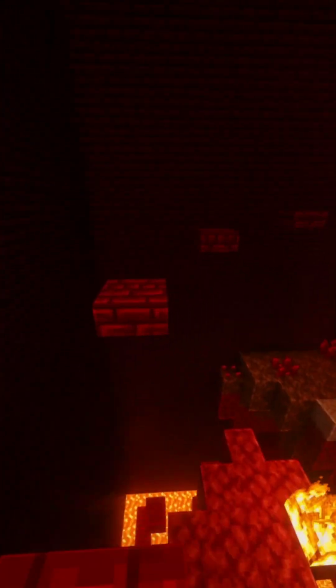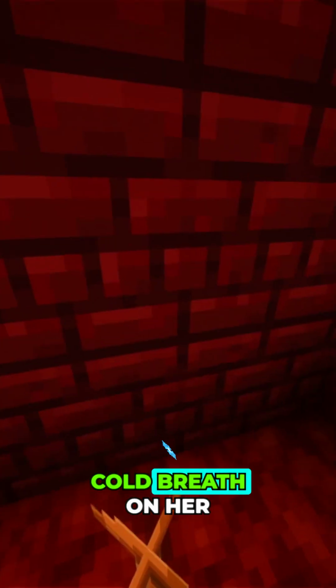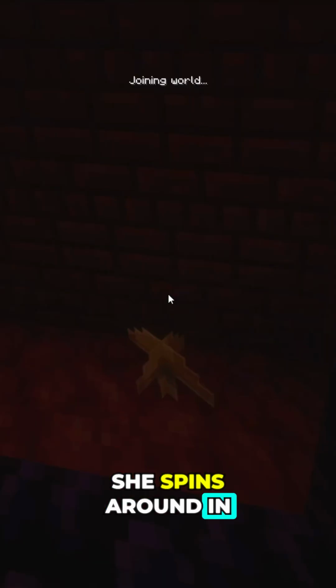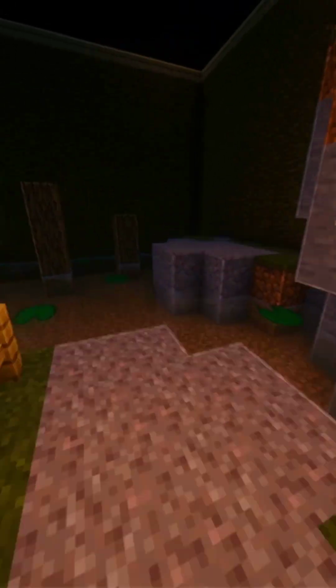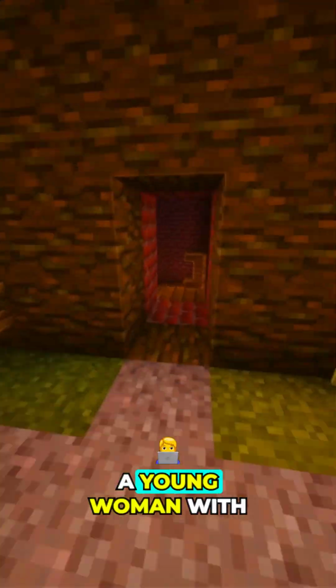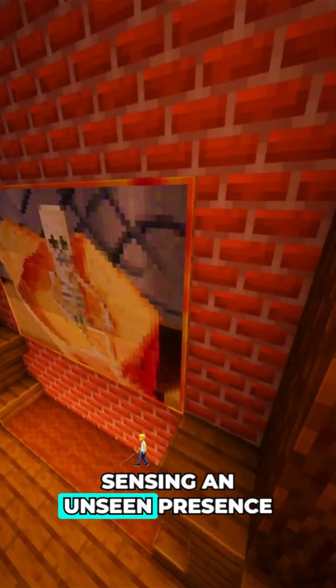Scene 6. The Whisper Description. Elena suddenly feels a cold breath on her ear, as if someone is whispering. She spins around in terror, but the room is empty. The candlelight flickers violently.